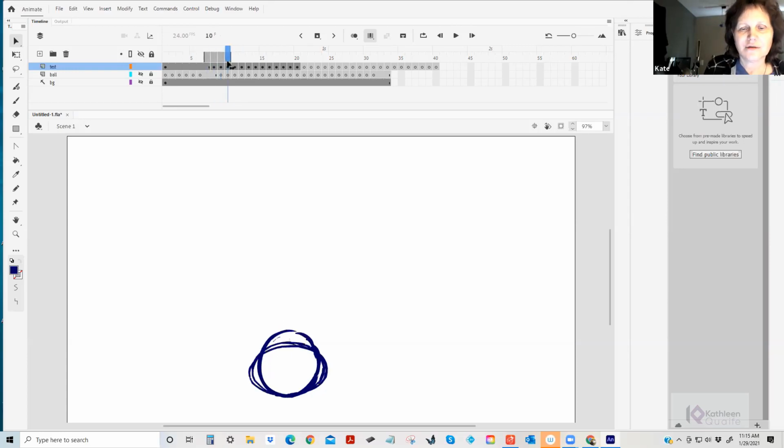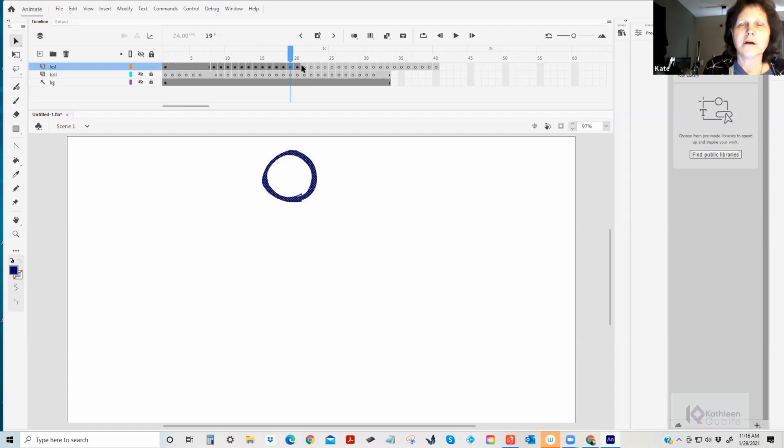Okay, so I'm going to get out of edit multiple frames there. Let's see, hotkeys that you'll be using a lot: F5 and F7, and F6 turns things into a keyframe. We work with keyframes.